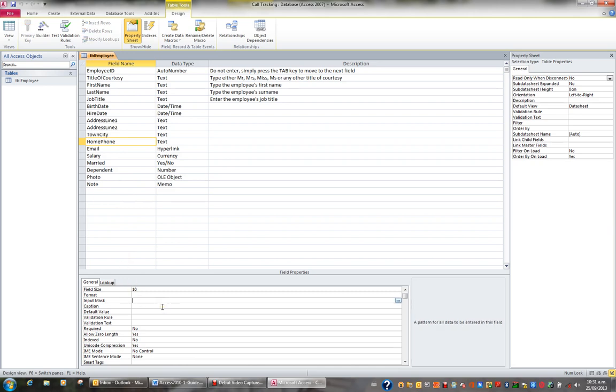Now, phone numbers can be entered in such a variety of ways, and so an input mask is a pattern for data to follow when it's entered into this field. I'm going to insist that all phone numbers start with an STD, an area code. So I'm going to go open bracket, and I'm going to put 2 zeros. 2 zeros mean they must enter 2 numbers.